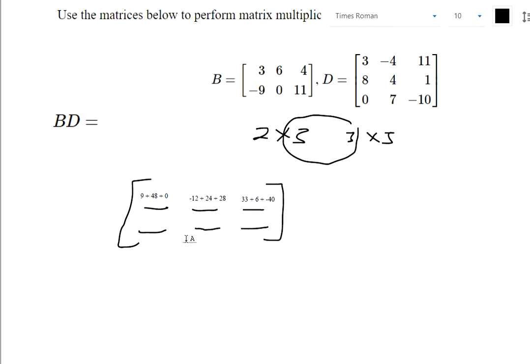Okay, so now we're in the second row, first column. So -9 times 3 makes -27. 0 times 4 makes 0. And 11 times 7 makes 77. This is the second row, second column. So -9 times -4 makes 36. 0 times 4 makes 0. And 11 times 7 makes 77.